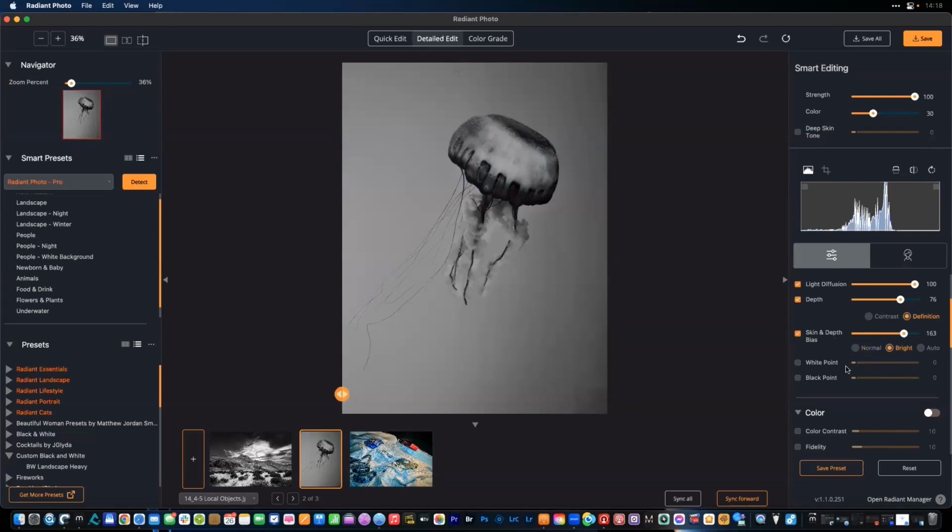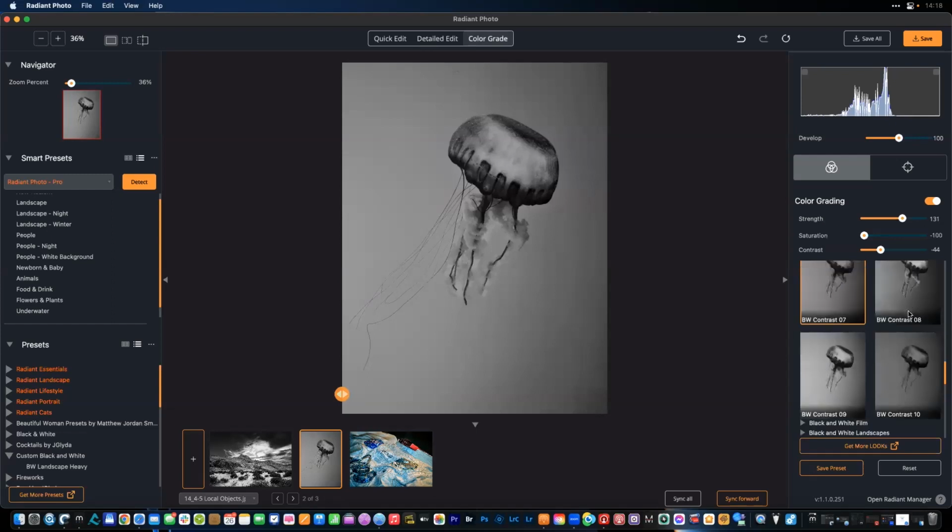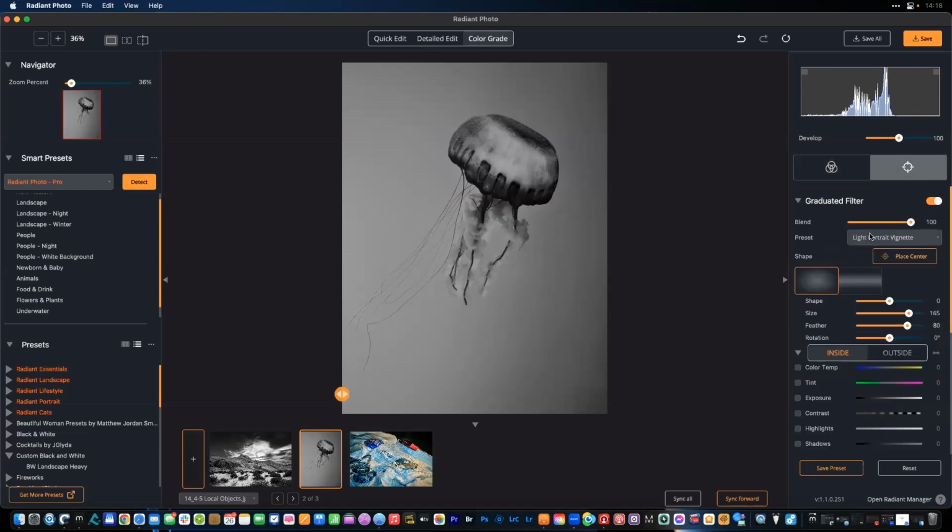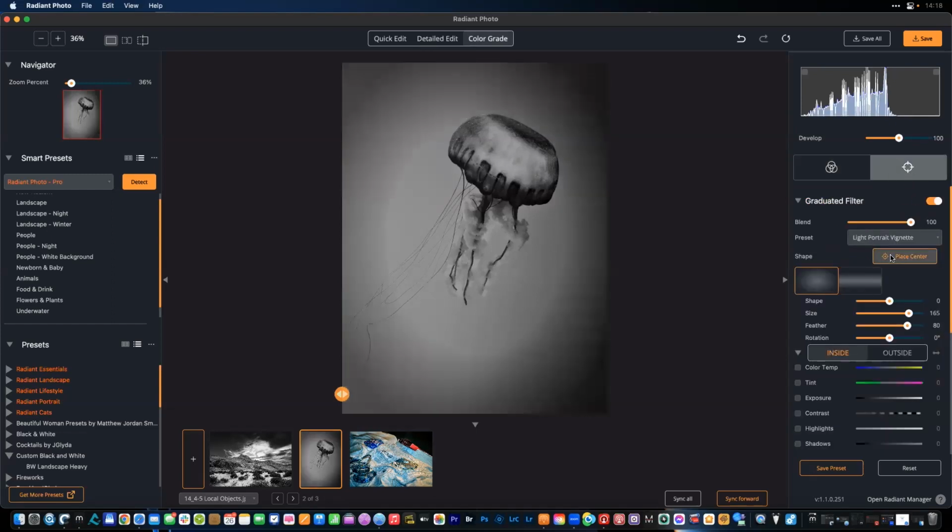Got a good conversion. And now let's put a little bit of color contrast in. This is interesting because what color contrast is doing is pushing the richness of the black in the colors. All right, that feels good. Now what we can do is come on over and use the graduated filter. Place the center where you want to drive the eye for the subject.